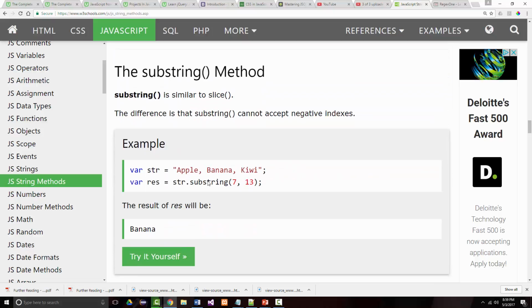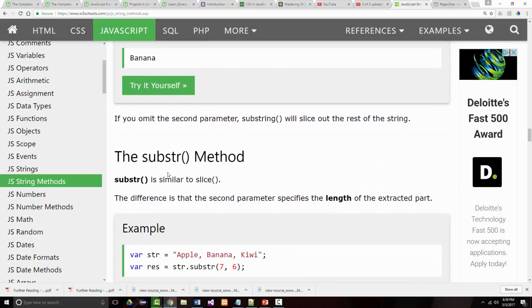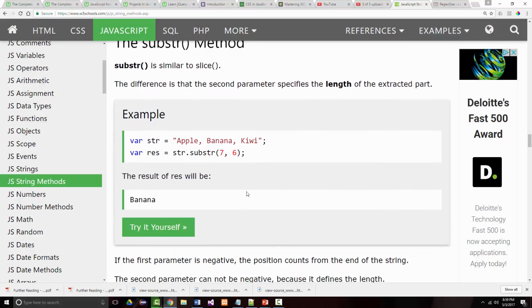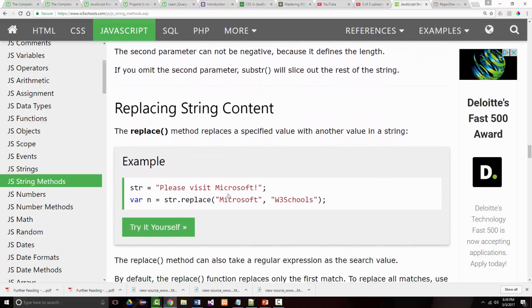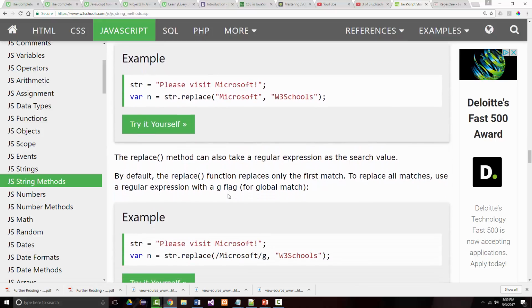The substring method, as it says, is similar to slice. The substring can only go in a forward direction. It can't go backwards. Substr, again, is similar to slice. But as mentioned, the second parameter specifies the length of the extracted part. So they show you how you've got this list of apple, kiwi, and banana, and how you can pull banana out of there in a bunch of different ways. Replace we talked about. We looked at this example just a couple minutes ago in the regular expression.